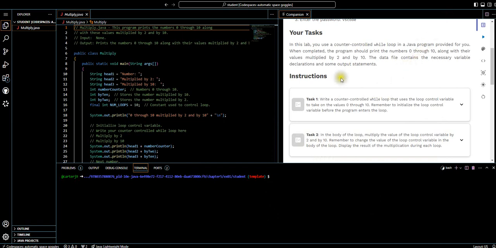First things first, in this lab you have a counter control while loop in a Java program provided for you. When completed, the program should print the numbers 0 through 10 along with their values multiplied by 2 and by 10. The data files contain the necessary variable declarations and some output statements. So task 1, we're going to write a counter control while loop that uses the loop control variable to take the values of 0 through 10. Remember to initialize the loop control variable before the program enters the loop.